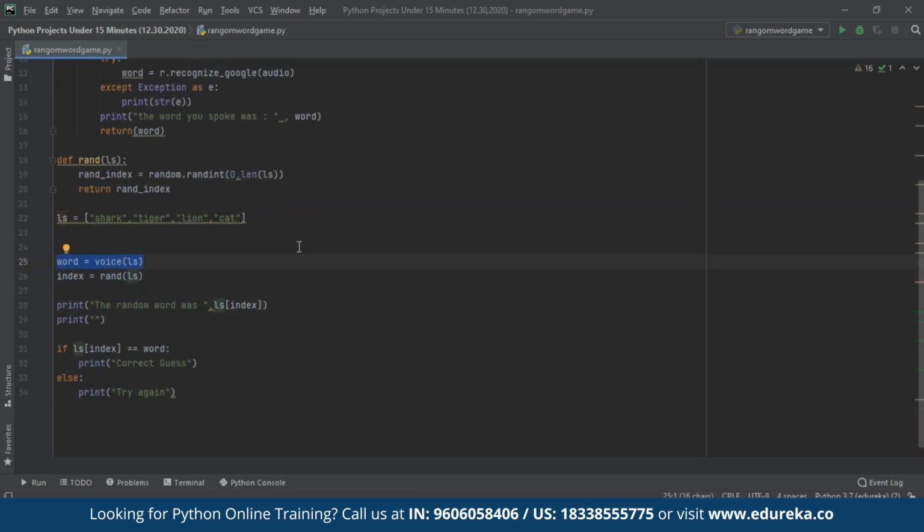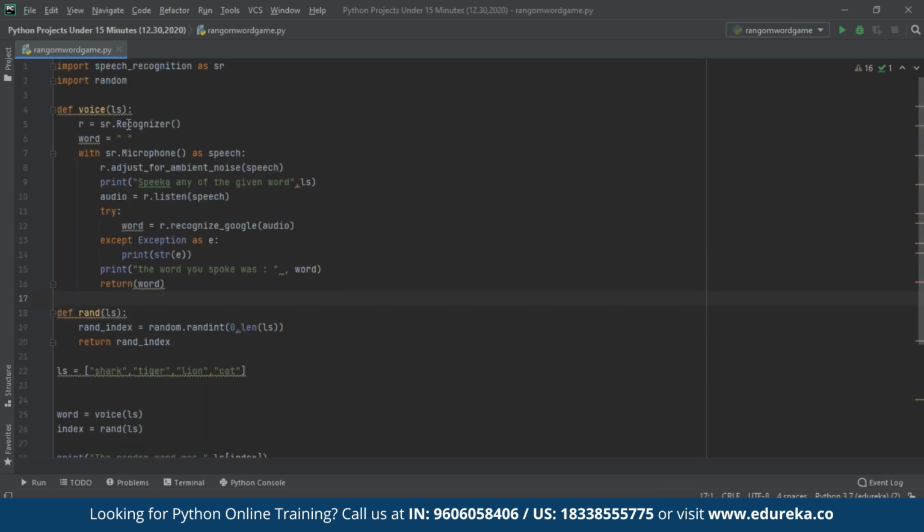First off, we want the word, whichever I have spoken out. To get that word, we use this voice function and pass this list. Although it's not necessary to pass the list, we're passing it just so that I can provide a clue to the end user about the list of names they have to say out. But coming to the speech recognition part, first off, we are supposed to create an object for the speech recognition. To do that, we'll use something called sr.Recognizer.